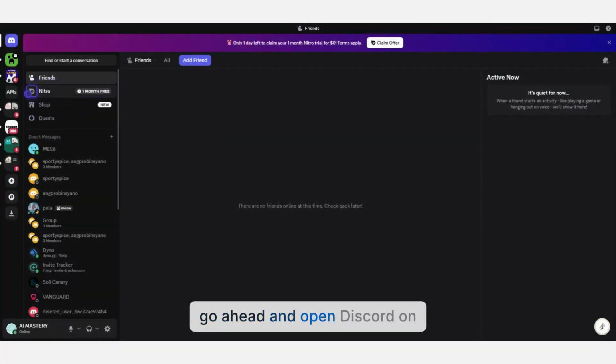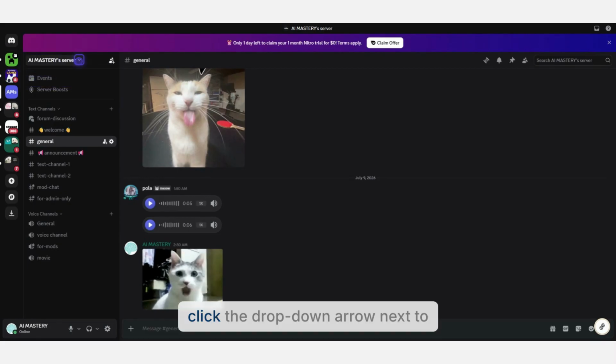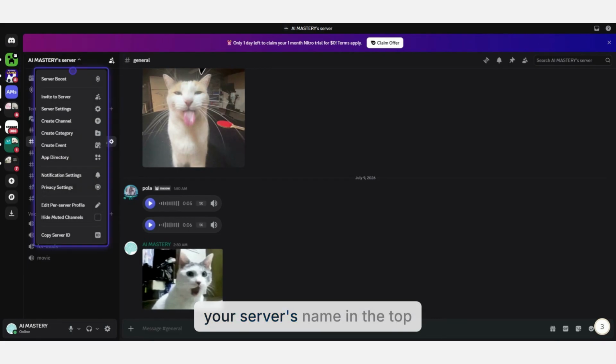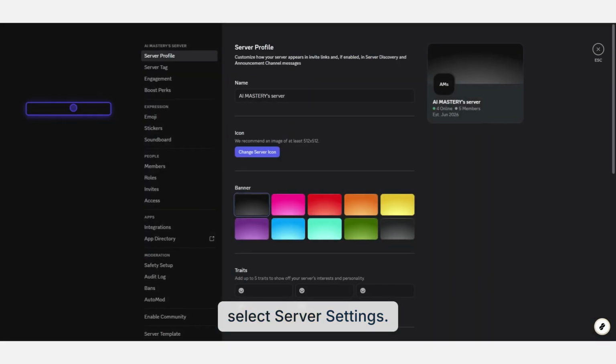First, go ahead and open Discord on your computer. Then, open the server where you want to change the icon. Now, click the drop-down arrow next to your server's name in the top left corner. From the menu, select Server Settings.